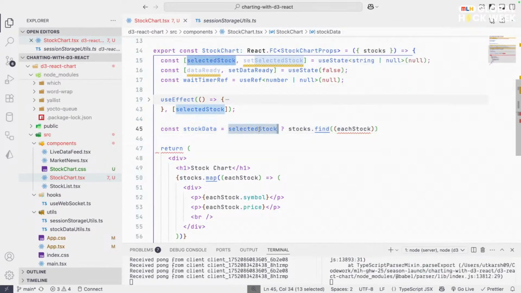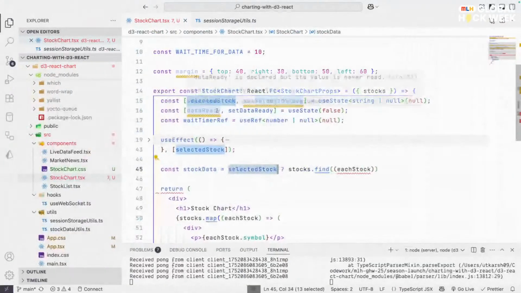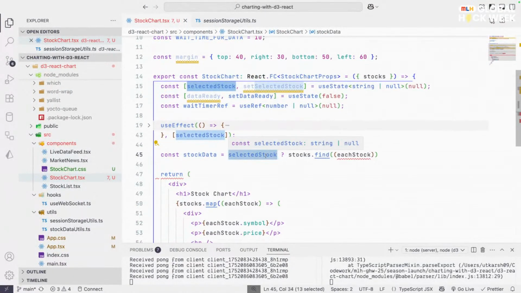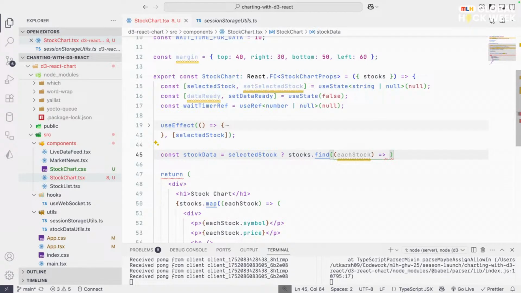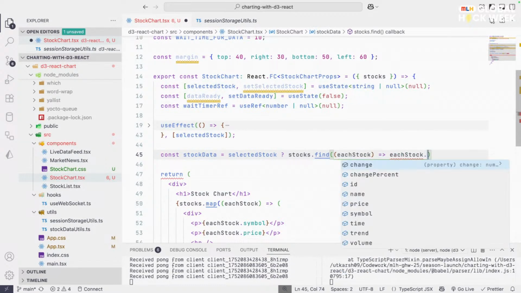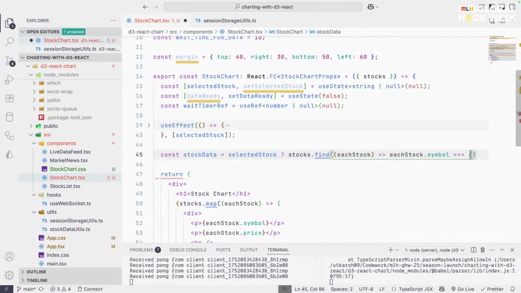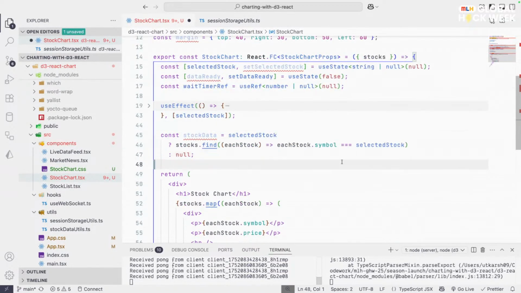We are saying if there is a selected stock, if the user has selected something from the drop down, if they have selected Google, GOOGL, first it needs to go into this array of objects and go over each of them and try to match each stock dot symbol which matches the selected stock. You cannot have two stocks with the same symbol. So this should return us one value, or it can return us null.